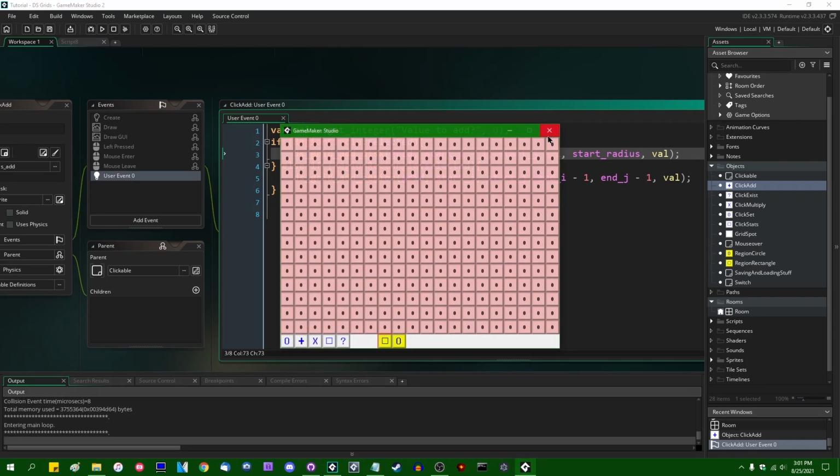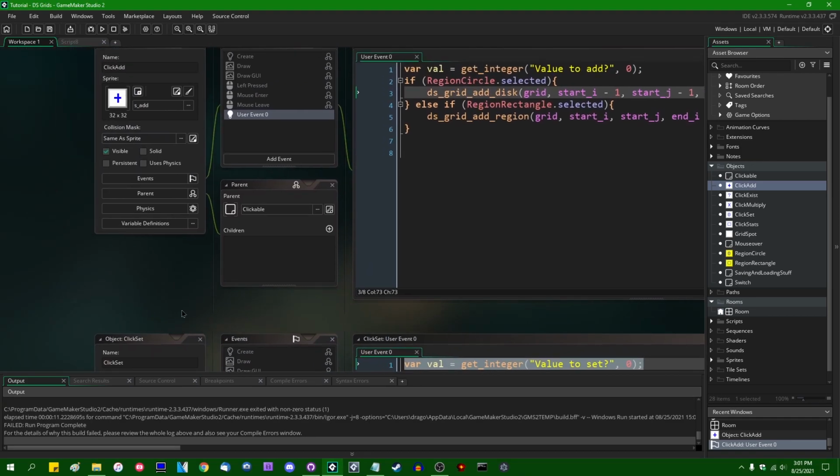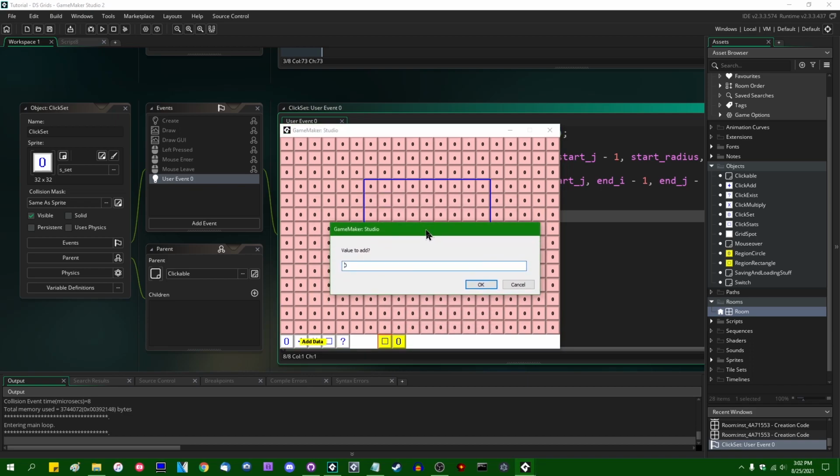I can create myself a region. Let me mouse over, not set before reading it. Did I not correctly? Oh, you know what I didn't do? I did not define the tooltip that this add data button would use. In modern GameMaker, that would be something like a variable definition. In GameMaker 8, that had to be creation code, which I had to remember to set.